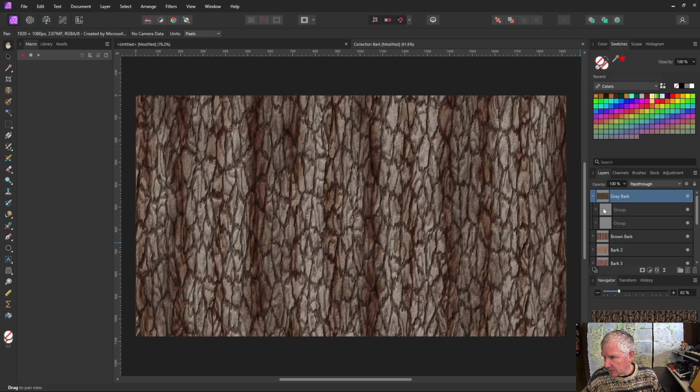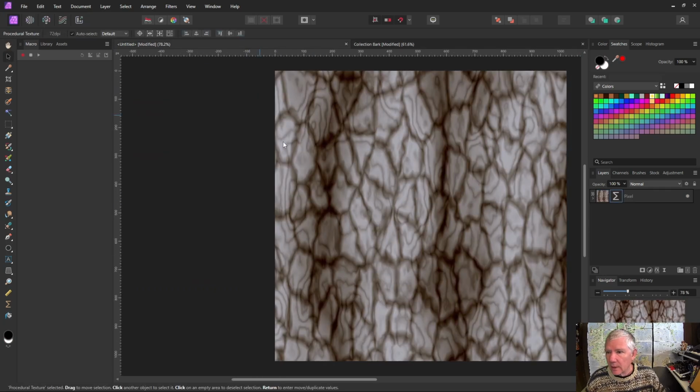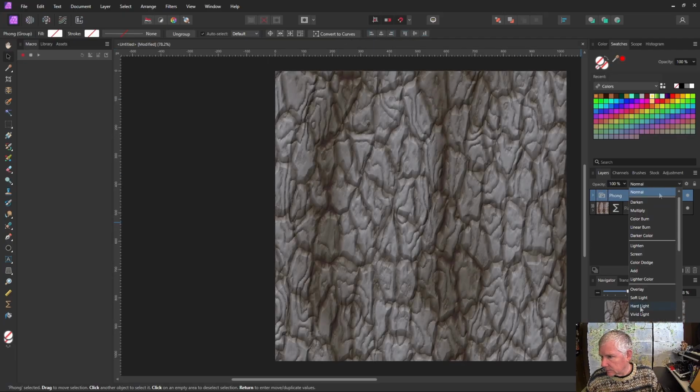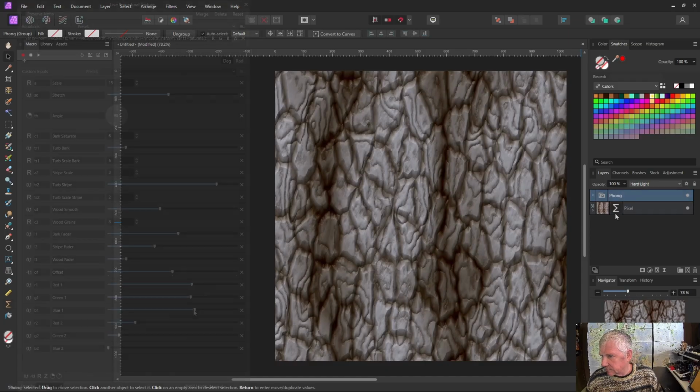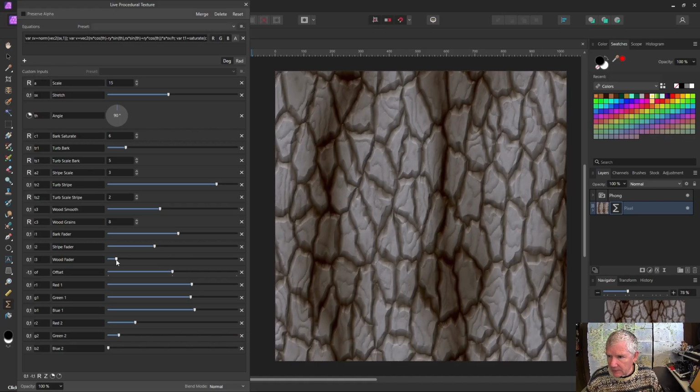I'm going to copy the Phong Lighting from over here, and I'm going to paste it in up here. And that'll help out a lot. I'm going to set this to hard light. And I think I want the wood to be, I don't want it quite so much, I want this to be only a little bit.